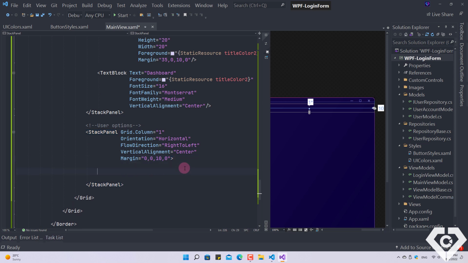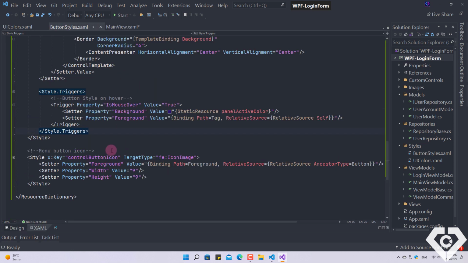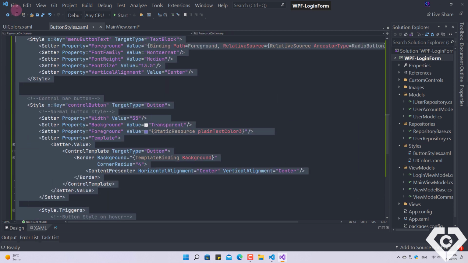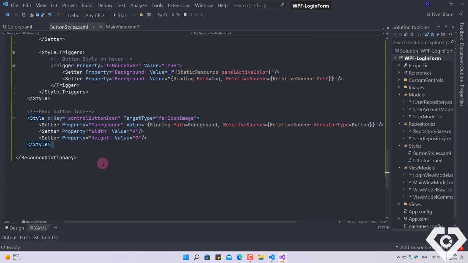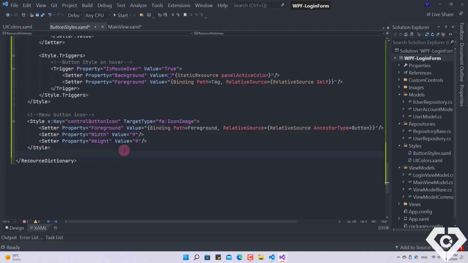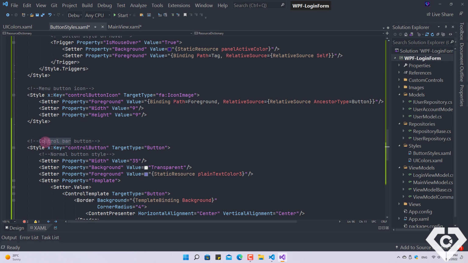Okay, now on the panel we add a button, and in the same way as the control bar buttons, we will create a style for the user options menu buttons. I will copy the style defined above to speed up the tutorial, and this time I hope I don't make any mistakes. Well, we changed the name, for example icon button.